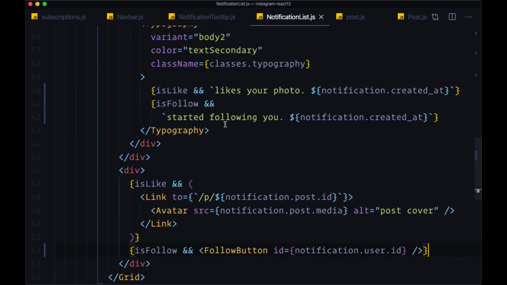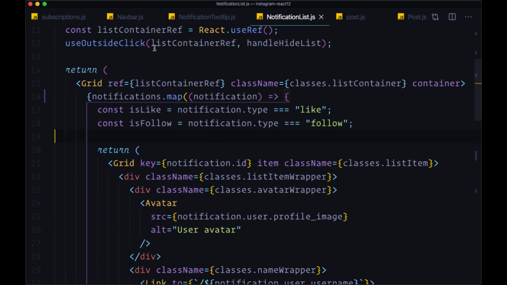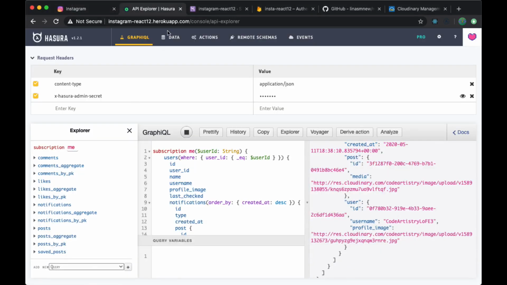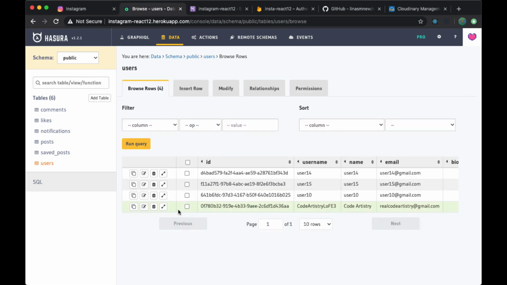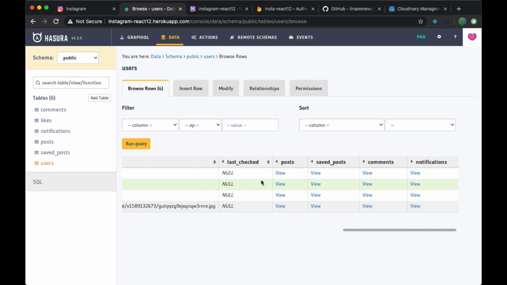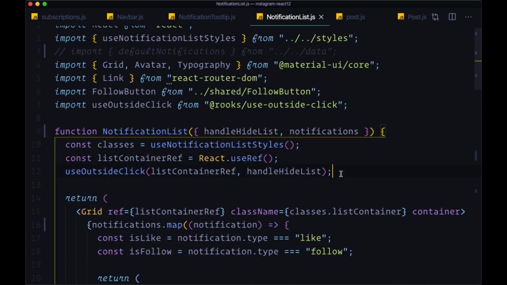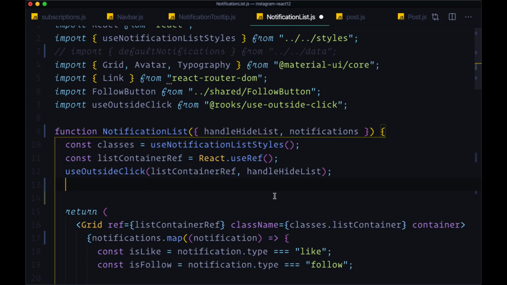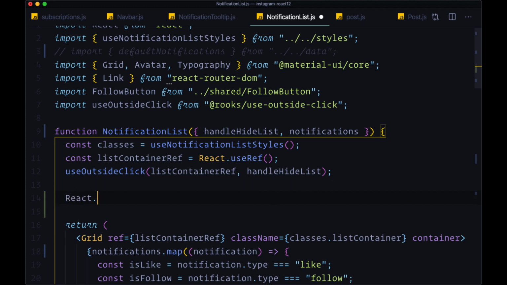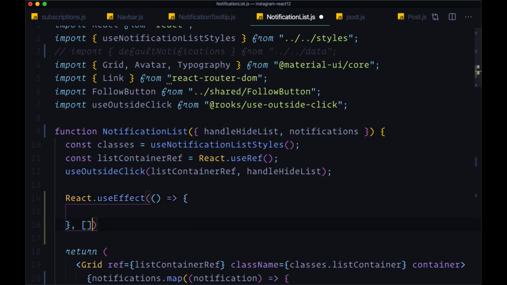And the way we know now to do that is by updating the value of last checked. At the moment for our user, that we're looking at, actually all of our users, last checked is still set to null. So how are we going to update that? Well, here within notification list, we want to execute a mutation, and we want to do it when the component is visible. Let's say when the component mounts. So we're going to use the effect hook, and when it mounts, we want to clear notifications.